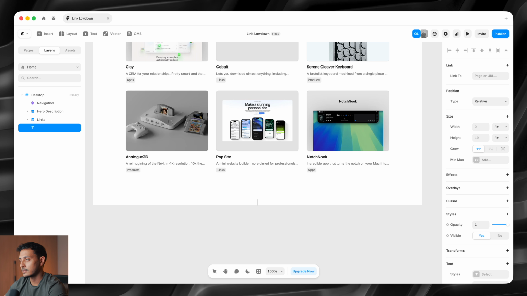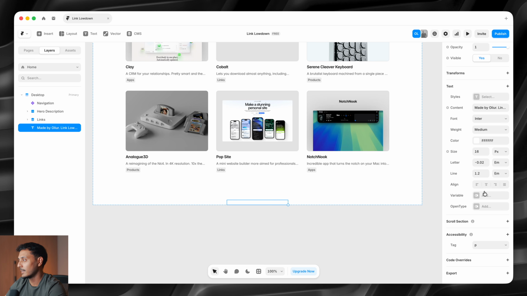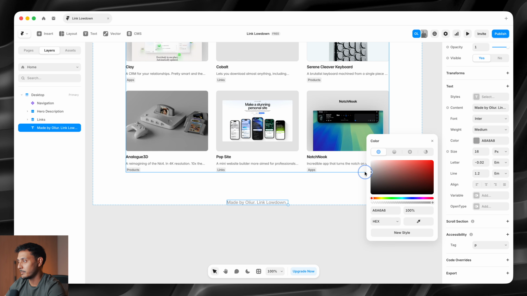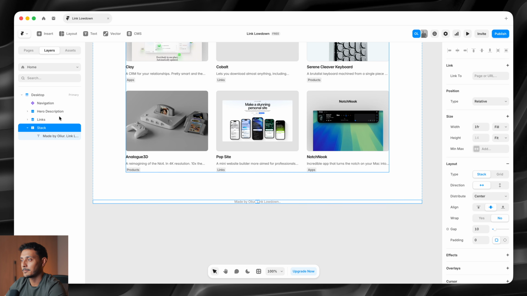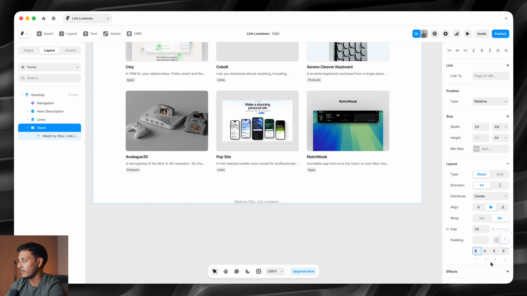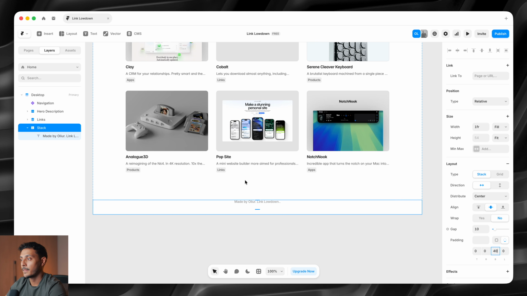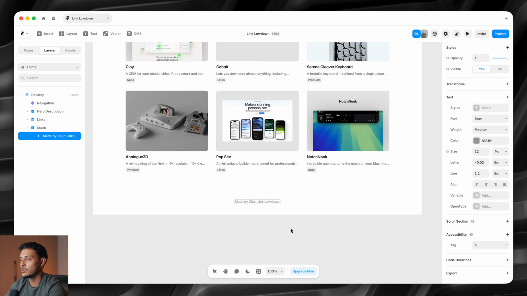So I'm just going to add a text layer: made by Olia, link lowdown. You can't see it because it's white right now. So we need to adjust that. Let's change the font color to be a light color like that. Make it much smaller. And then what we'll do is we'll make it a stack. Add some padding to it. The main thing is we want padding at the bottom. 40 pixels. Cool. I think that works. We have also 2 full stops there.